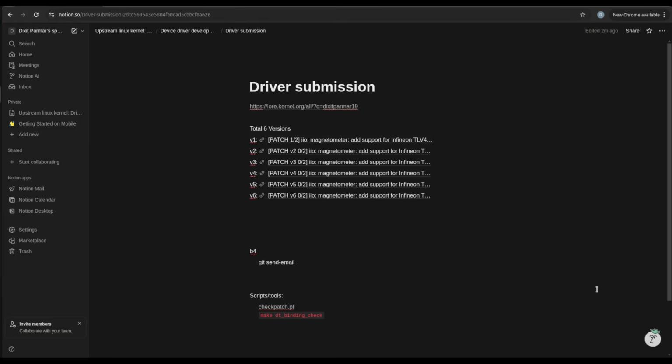For the device tree bindings changes made in documentation, that can be checked with the help of this make dt_binding_check command that will analyze the device tree bindings changes that you have made. So this check has to be run before going ahead with the submission of the patch.